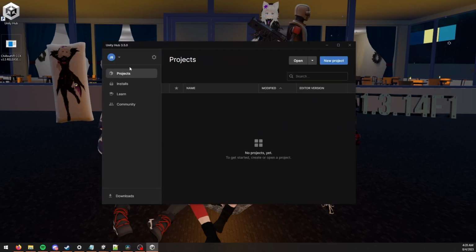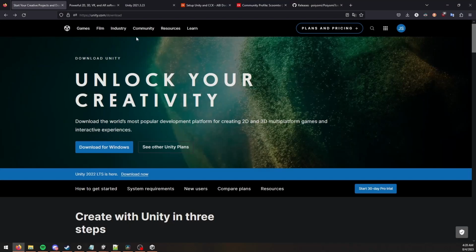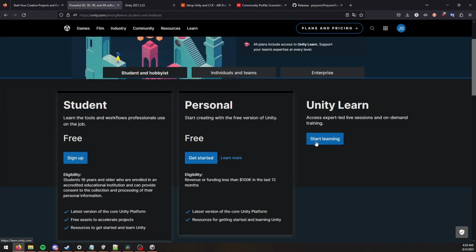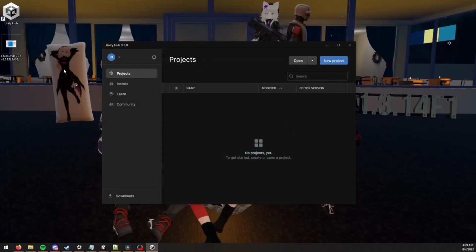If you've never used Unity before, which you likely haven't if you're installing Unity Hub, you're going to need to get a license for them. Now, don't worry. They have free licenses for people like us who are just trying to upload content for a game platform using a content creation kit, just like in VRChat. And since we're not a game developer, we're not making money, it's not a big deal.